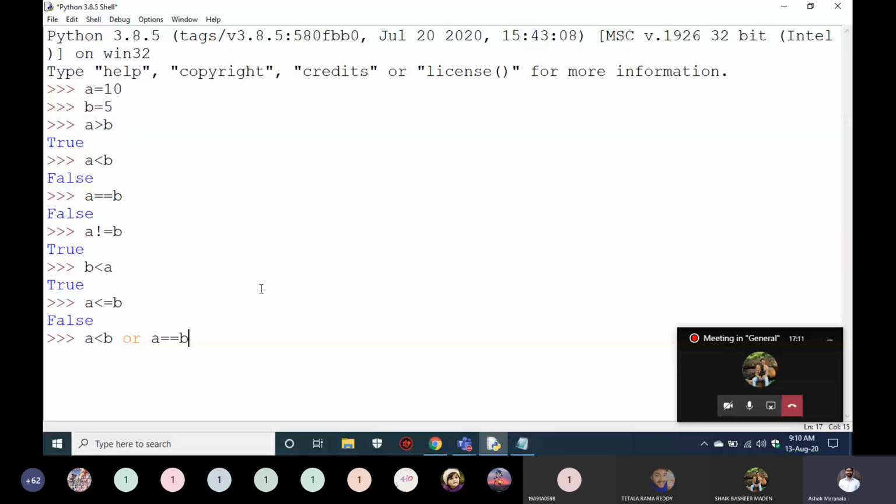That means these two statements are false. This statement is also false, and this statement is also false, right? These two statements are false, so you are getting false as an output. Okay, what if you go with A greater than or equal to B?